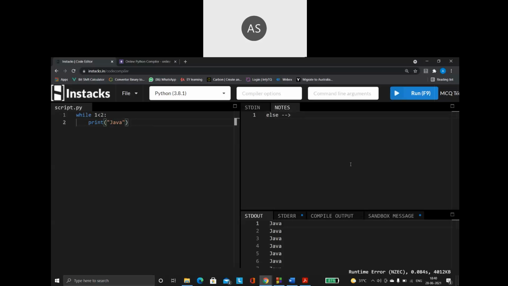So when do we use else along with our if conditions? Normally we use else in any programming language you take. Normally we use else whenever we are giving an if condition. So we will say if.